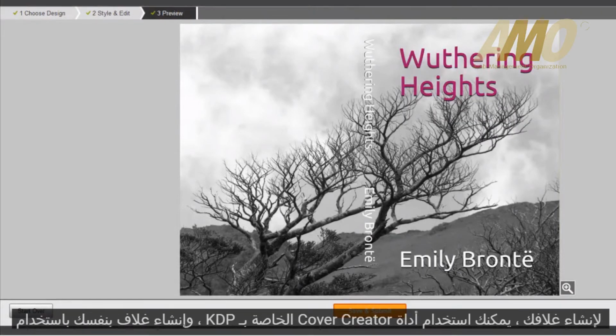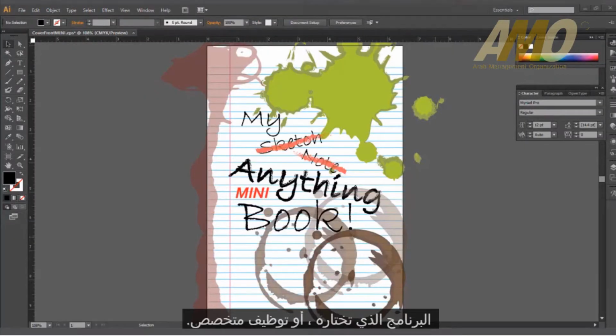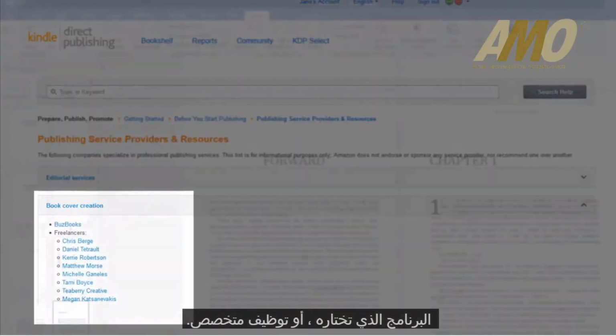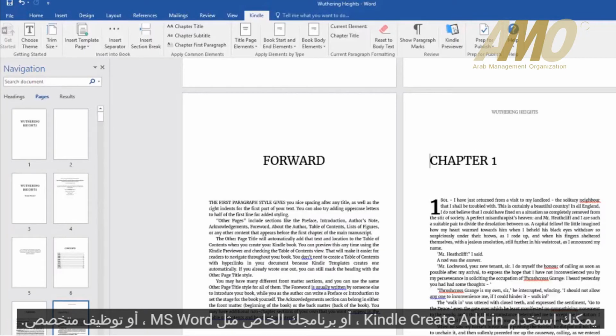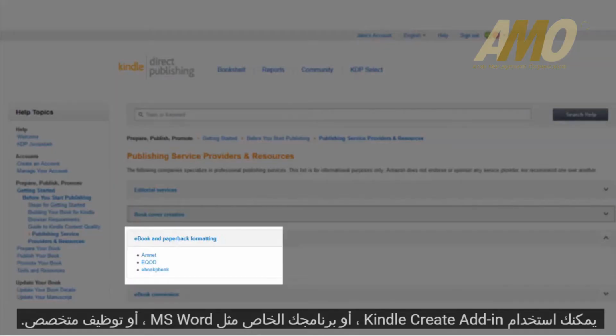To create your cover, you can use KDP's Cover Creator tool, create one on your own using the software of your choice, or hire a professional. The same is true for your interior. You can use Kindle Create Add-in, your own software like MS Word, or hire a professional.